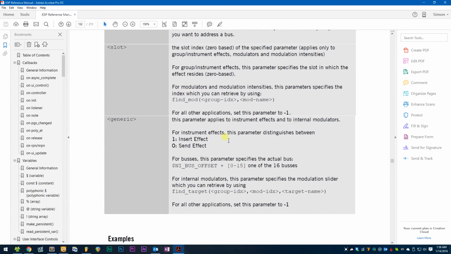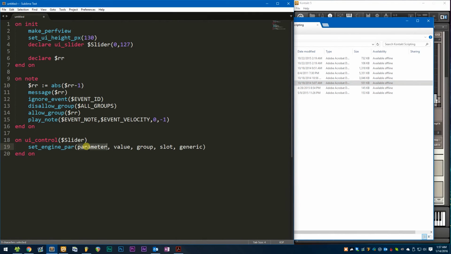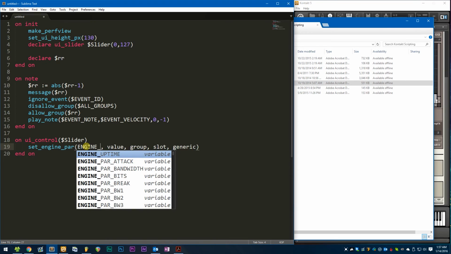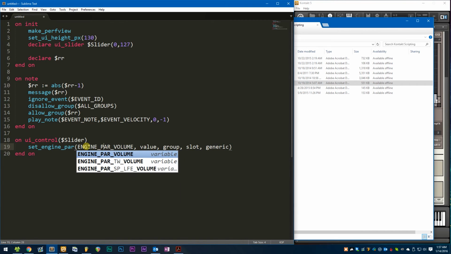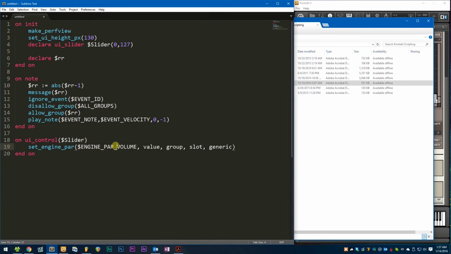And again, for the generic, there's a lot of cases in which we'll use the generic for something, but again, we don't need to, so we're just going to set that to -1. So let's come back to our script. The parameter we want to modify is engine par volume. And since I'm trying to keep all of this native KSP again, so you can just copy paste this right into Kontakt without compiling it, I'm going to include the $ sign.